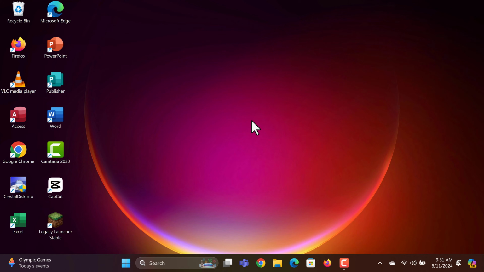Today I'm going to show you how to install SKLauncher on your Windows PC. SKLauncher is a fantastic alternative launcher for Minecraft, offering access to various mods and game versions. Let's dive in. First, we need to download SKLauncher.